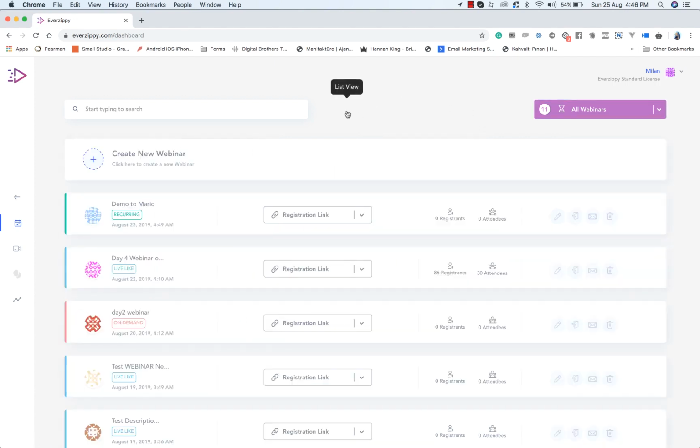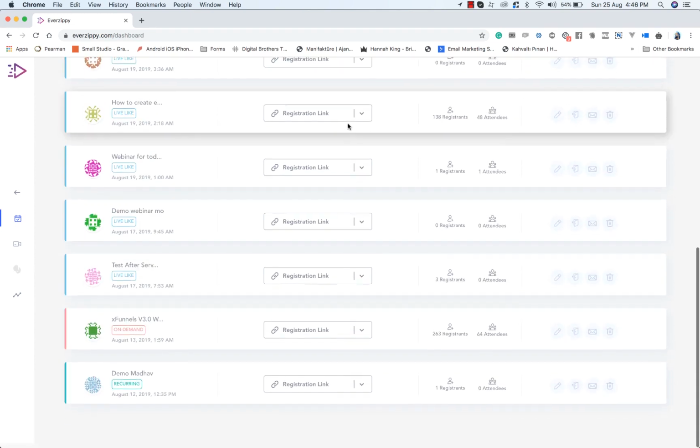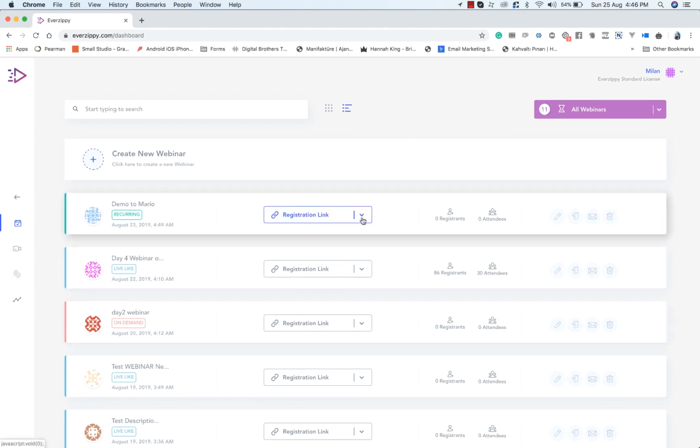So this is the grid layout, and if you don't like the grid layout, we have this option to change the layout, which we call list view. So you can change the layout of the dashboard, and you can copy the link from here, right? Or you can access your webinar from here, and you can delete it from here.